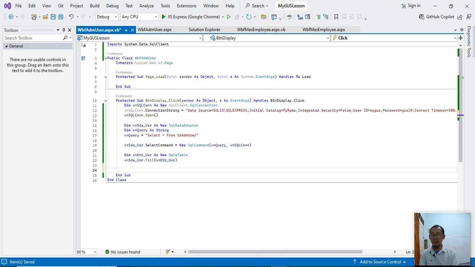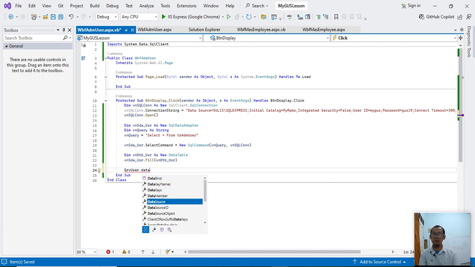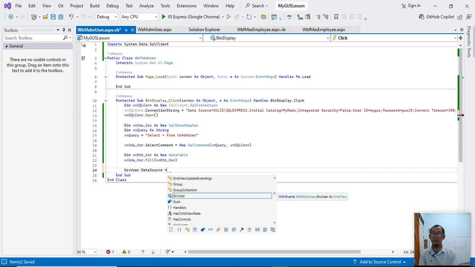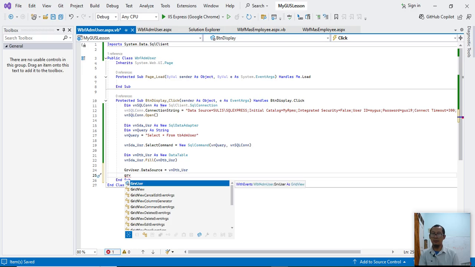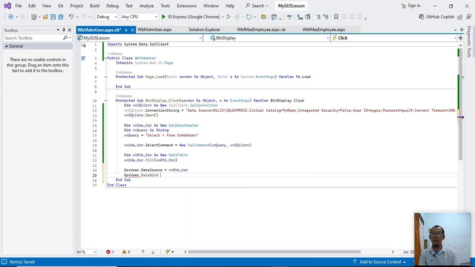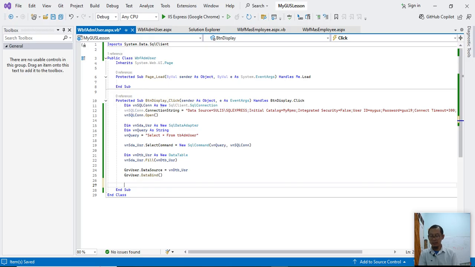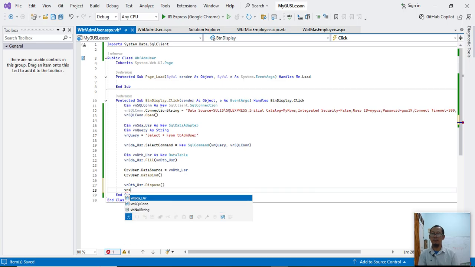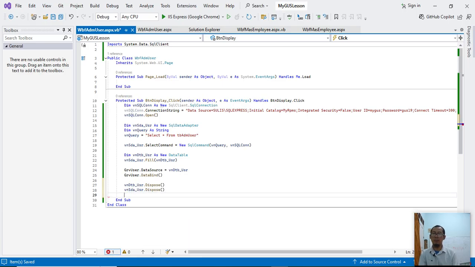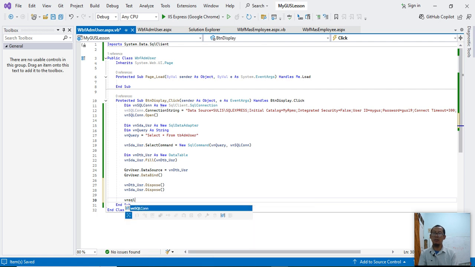After the data table gets the data, now let's display the data in our grid view. Data source is the VNDTB user, and now let's bind. Data bind. And don't forget at last to release the memory of the computer by disposing the objects. Dispose and close the SQL connection.